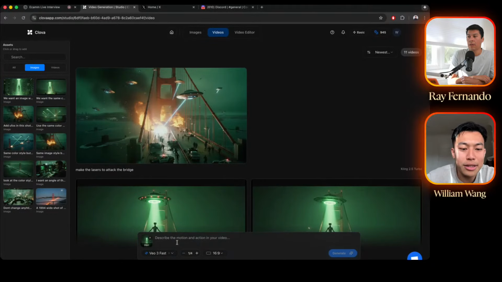We can use Veo Fast. I will say, make the alien come down from the spaceship and the people be running from it. So we'll use Veo Fast. We'll generate, let's say, two of these instead.